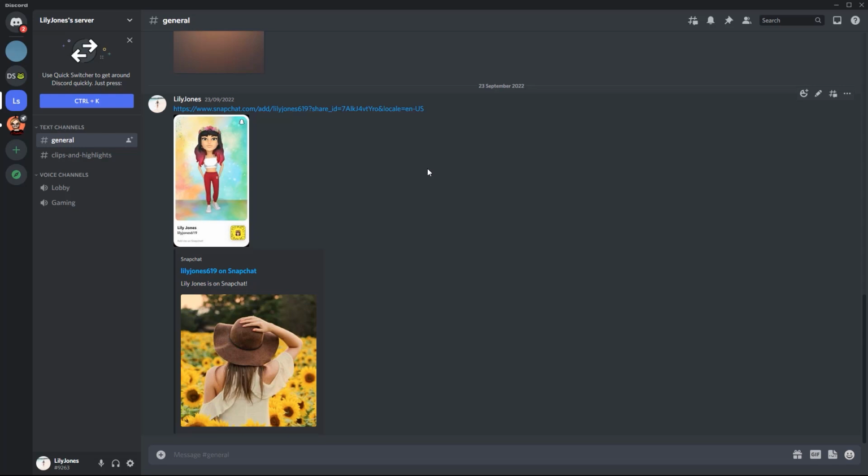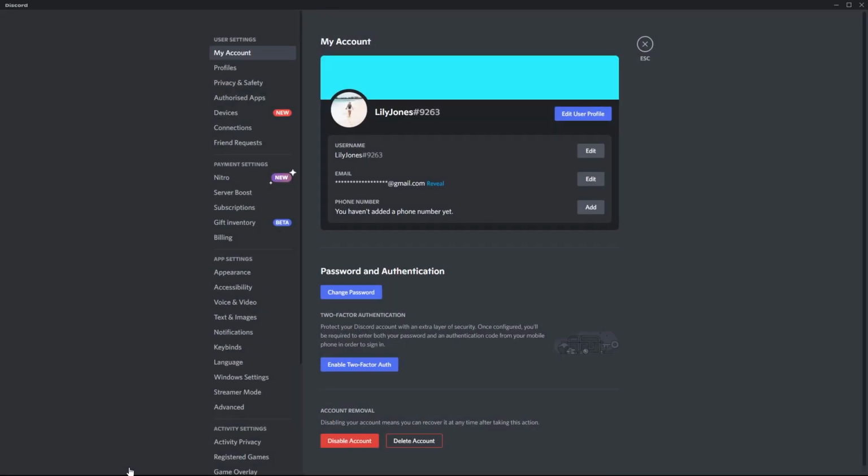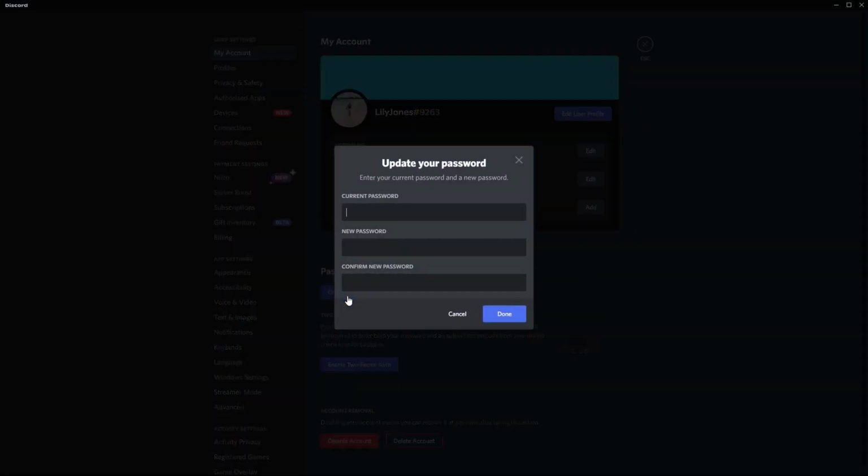To get started, move your mouse cursor to the bottom left side of the screen and click on this gear icon to open up the user settings. So if you just go to My Account and then click on Change Password, you'll see that in order to change your password, you first have to type in your current password. So if you don't remember your current password, obviously you can't change your password to a new one using this method.